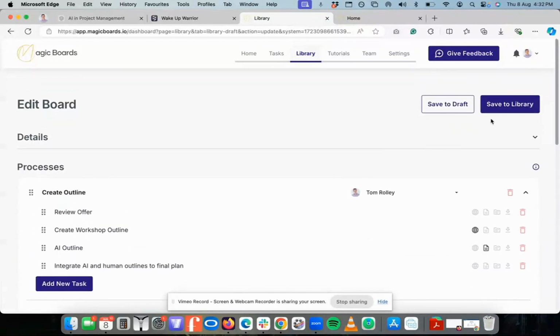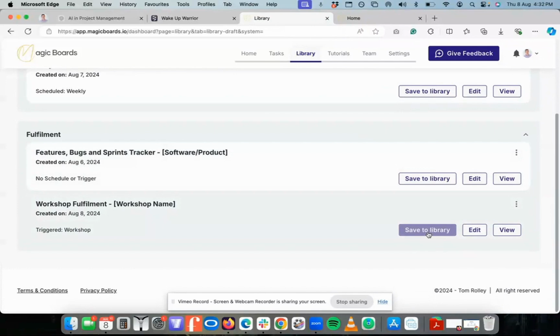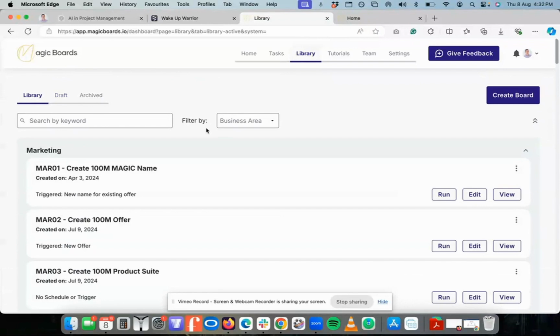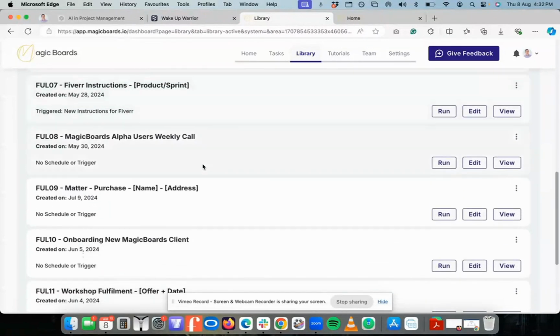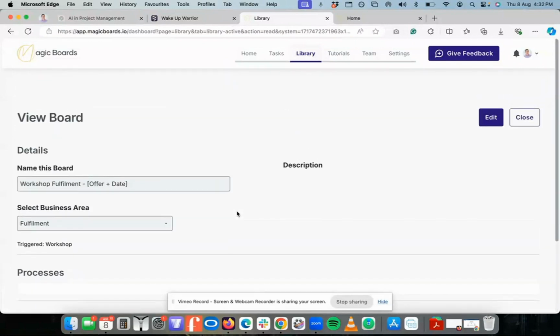Pretty happy with this. I'm now going to save it to the library. You can either do that from here, or we can save it back to the draft and then save to the library. It's going to bring it across here. Then if we come to our library, I'll simplify it by going to fulfillment only. We have workshop fulfillment, offer and date, and workshop fulfillment, workshop name. This one was first created on June 4th. That's the old one. If I view that, there's nothing here.